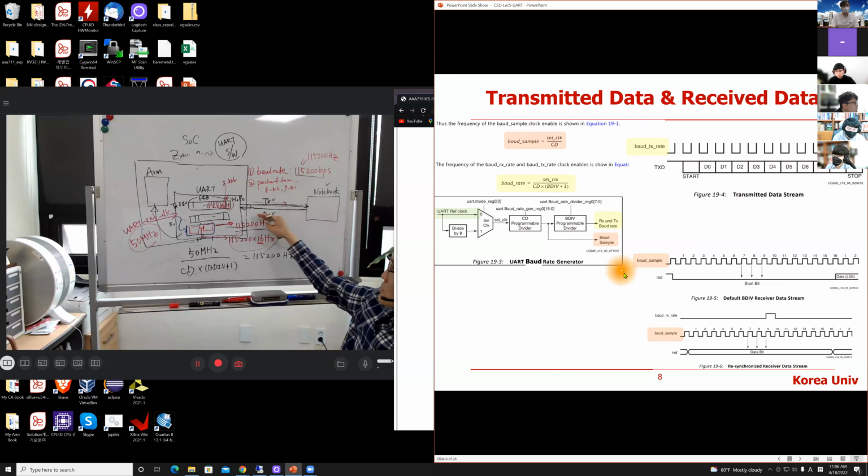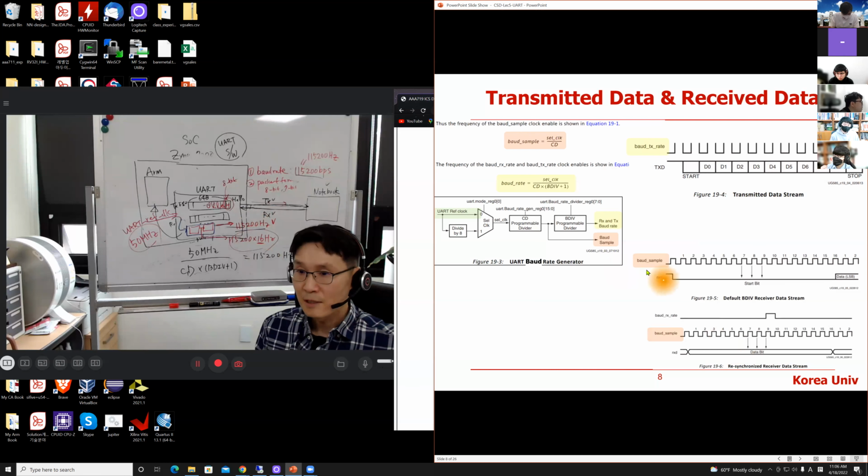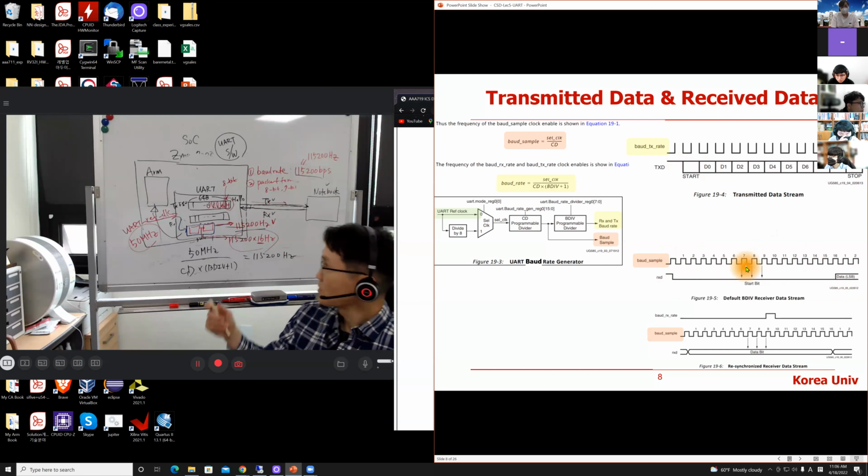Notebook is sending some message, right? You are supposed to extract data from this RX line. And when you extract the data from this RX, you are using that clock to get information like this. Baud sample, that is typically 16 times. Look at this, 0 to 16, or 0 to 15. So start bit, actual data 1, and so on, bit by bit, right?